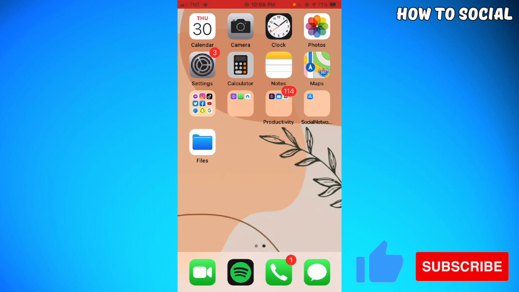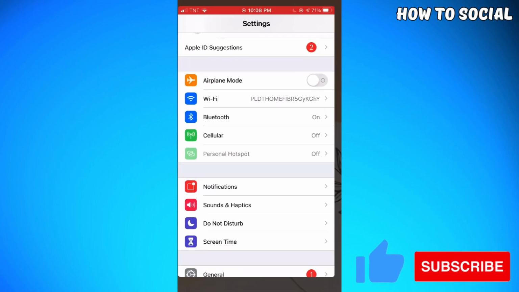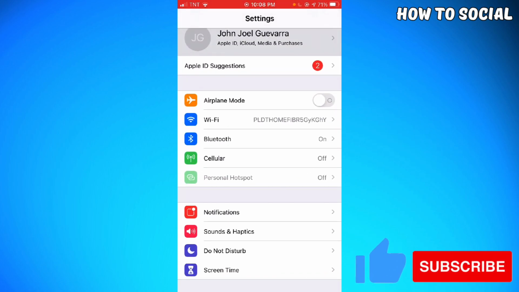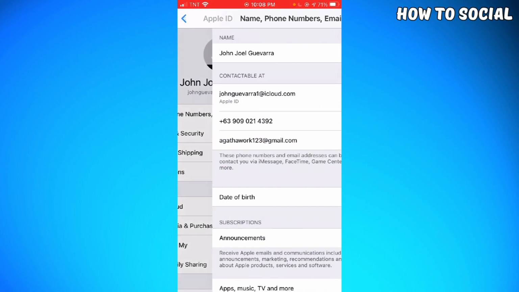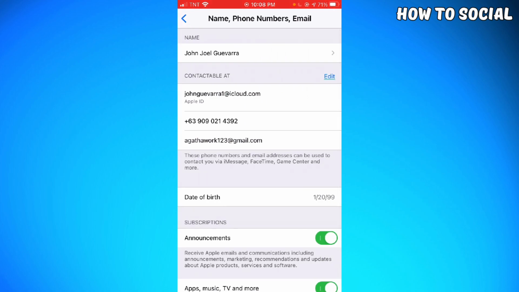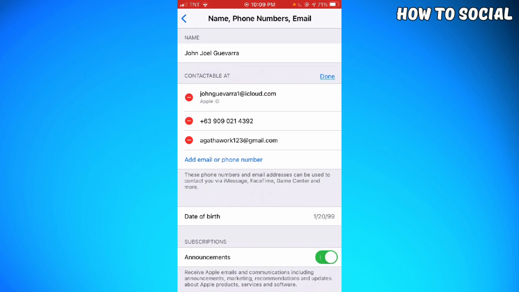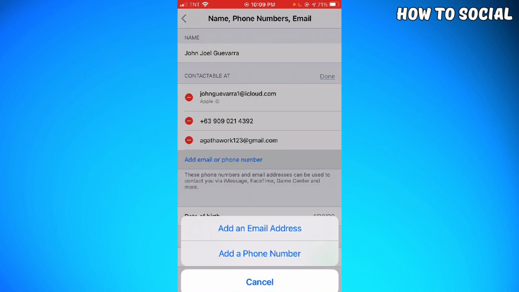First of all, open your Settings and click on your name or Apple ID, then click Name, Phone Numbers, Email. Now, at the Contactable At section, click the Edit option at the upper right side of it. Then click Add Email or Phone Number.